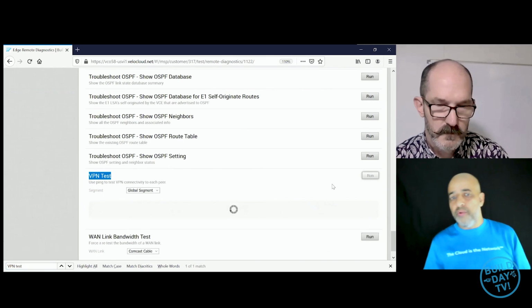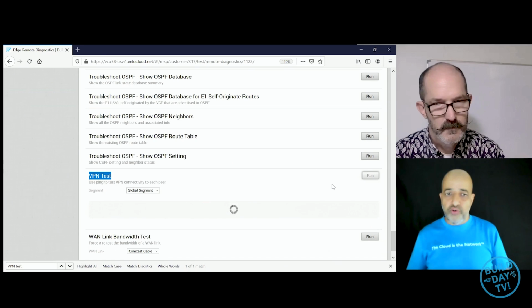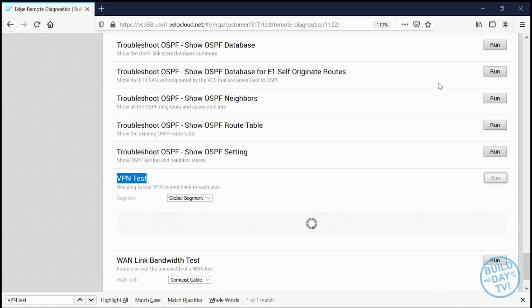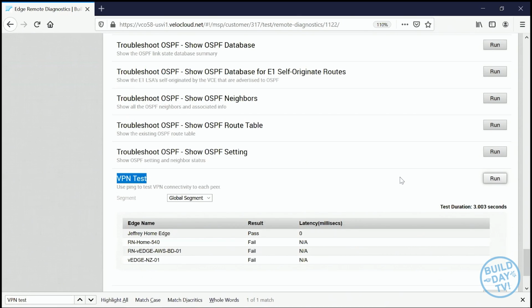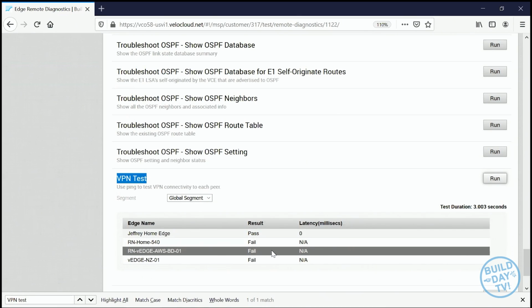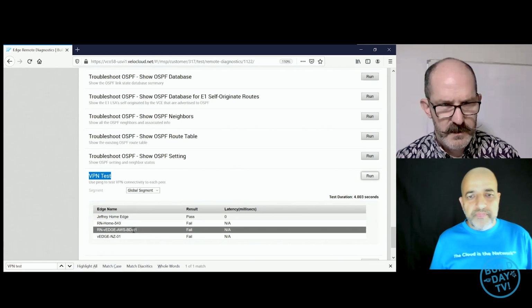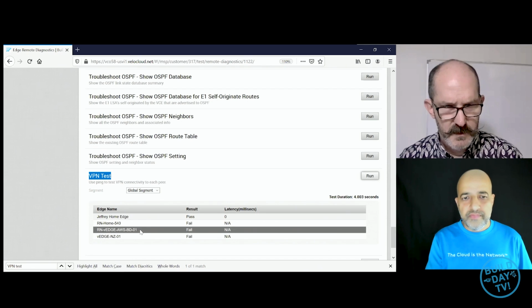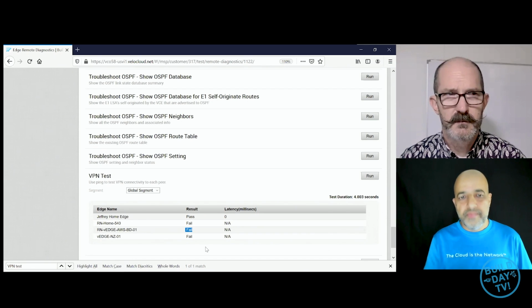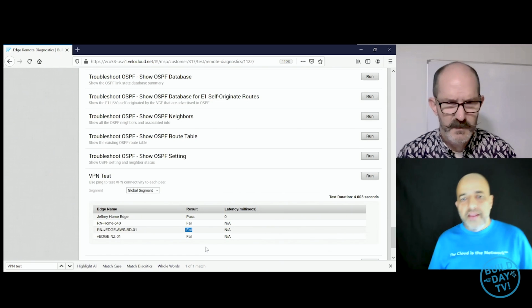I'm going to click on run. This is where it will show all those VPN paths which are established between my home edge device and the other edge devices out there. Let me quickly run this so that the branch to branch VPN can get established. You can see here it's still showing me fail. I think it will get enabled. It seems to have succeeded to Jeff's home device, but not to the AWS Edge. Was there something else that needed to change to make it work?